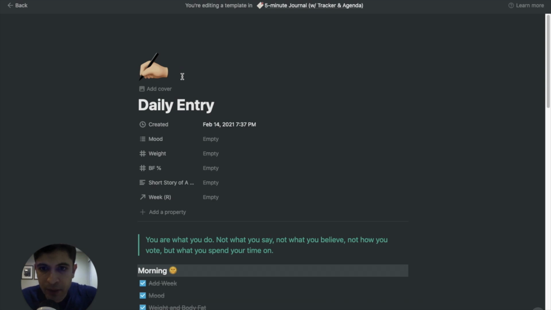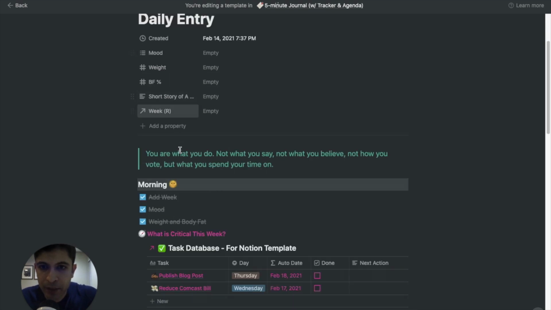So this is the template, and I have a quote here from Kevin Kelly, and it says, "You are what you do, not what you say, not what you believe, not how you vote, but what you spend your time on." I think that's a really great quote for the start of the day. It gives me inspiration. And then I have these check marks here, and I just make sure I do everything and fill out the property. So I put the week, I track my mood, and sometimes I don't know what my mood is in the morning, but I try to hopefully have it tracked by the end of the day. And then I do my weight and body fat percentage.